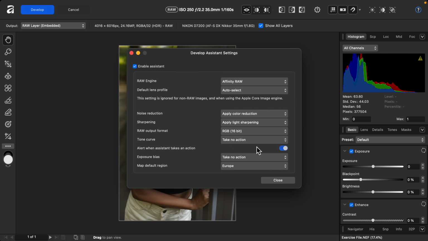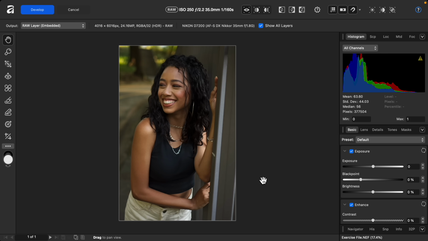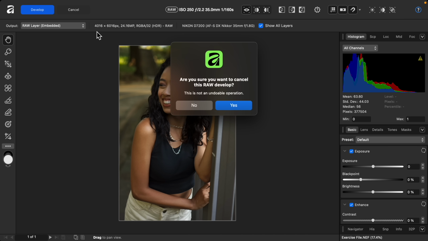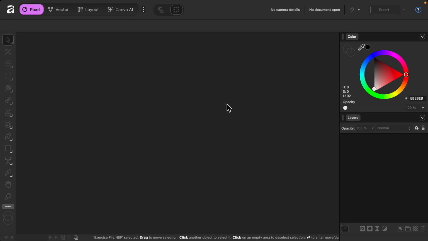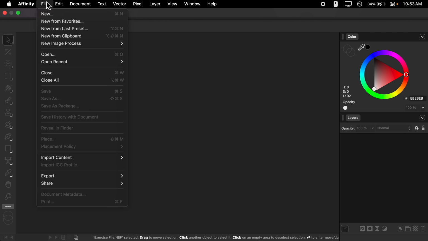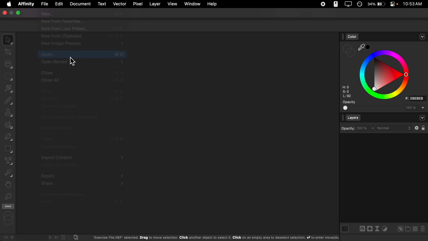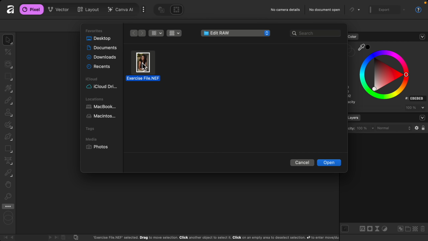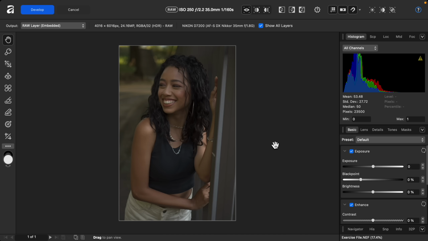Action. Now we can close out of this, and to make sure that that setting is applied to this photo, we need to cancel this develop, click yes, then we can go ahead and reopen that photo. From now on, anytime you open a raw photo, it will not have a tone curve applied to it. That setting will be saved. You might notice now the photo looks a little bit different without that tone curve, but we're in full control of our image now. This is a much better way to work.